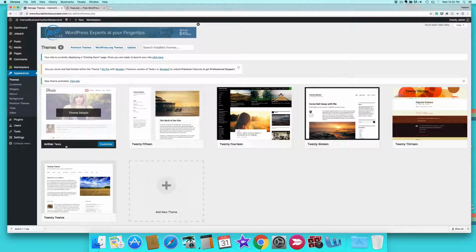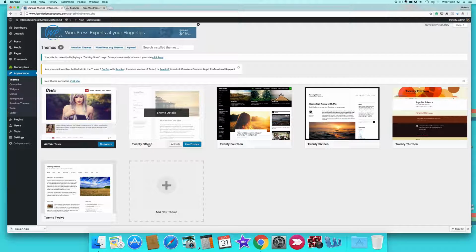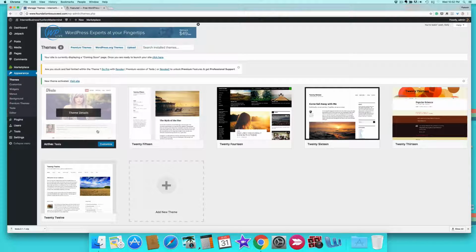Can you see here? Tesla is active, and Twenty Fifteen, before it was active, but now it has automatically become deactivated. So basically you have to activate it. At one time only one theme can be active. So the Tesla theme here is active now. So that's how you install the theme.